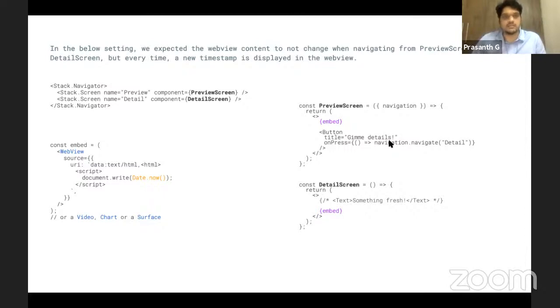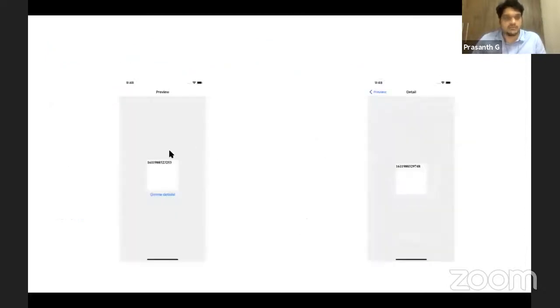The expectation was that you have this screen which has a web view and the timestamp, and whenever you navigate to the other screen, you don't want the web view's content to change. It can be a video as well. So how do we go about this? The straightforward solution you can think of is portals, because that's the keyword.